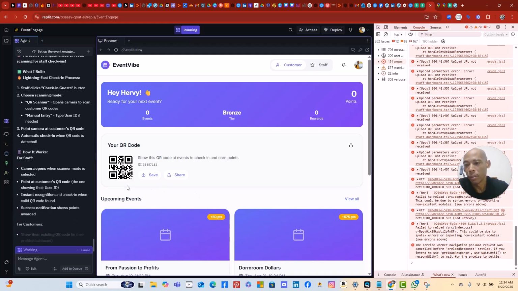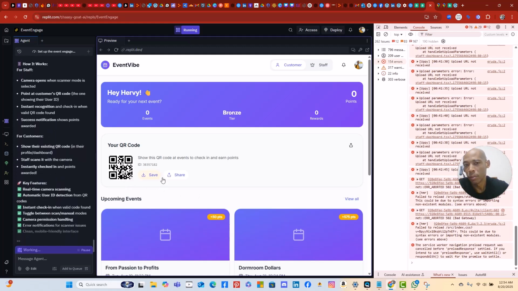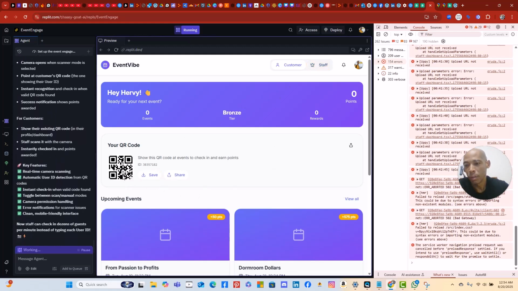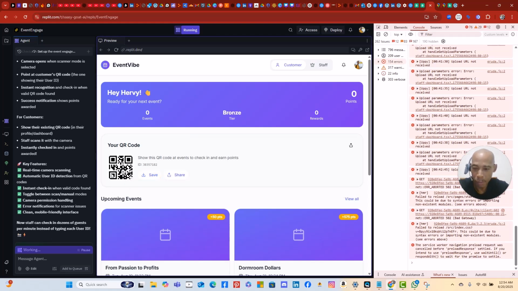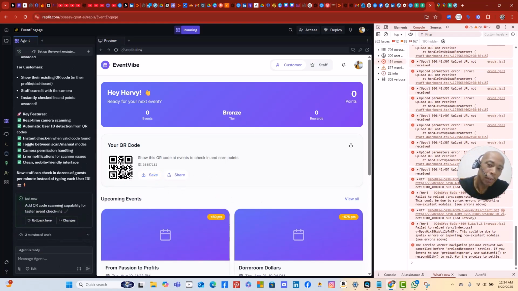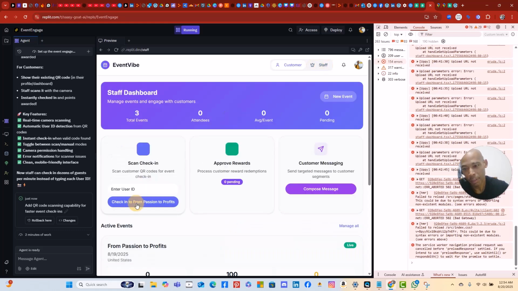What we doing? So they come, they show the QR code. Staff takes a photo of the QR code. The logic happens on the back end. I don't know. This is just how it works. Dozens of guests per minute instead of typing. Oh yeah? Let's see how this works.